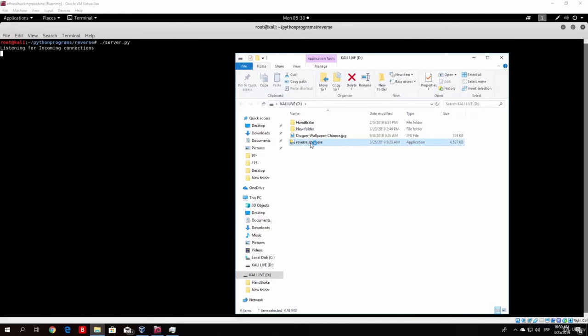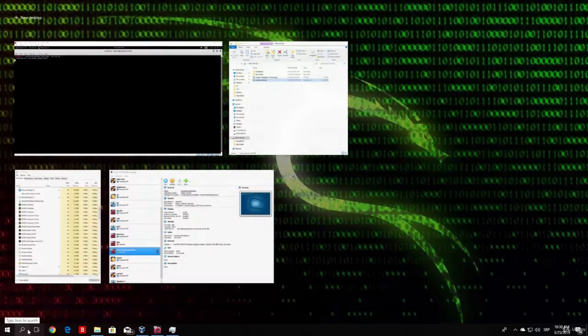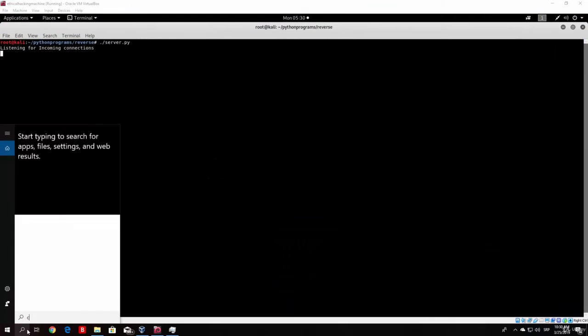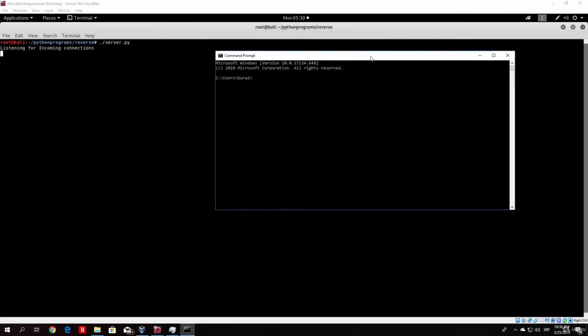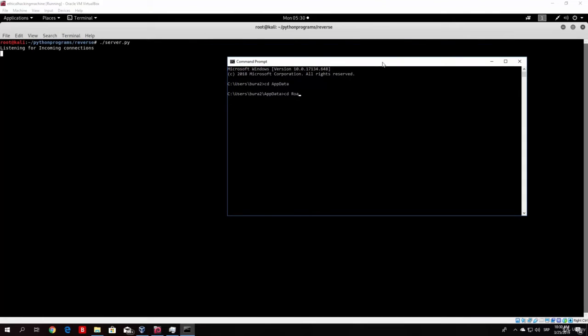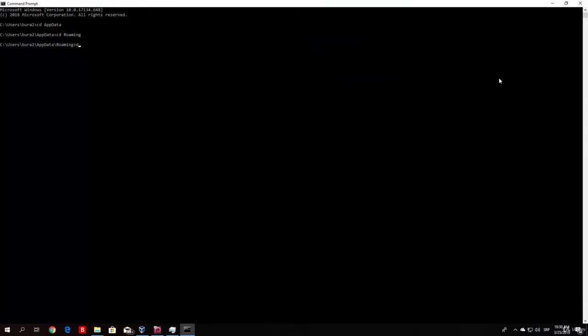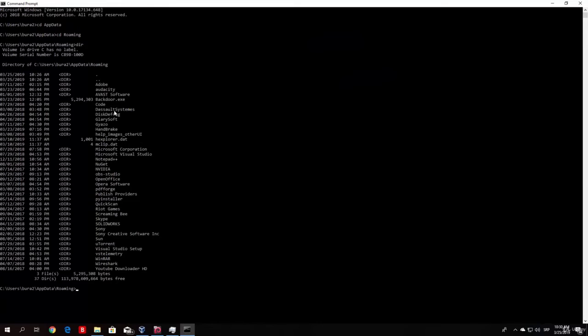So we run the reverse shell, we double click it, and we wait for 20 seconds for it to connect back to us. While we do that we can see in our command prompt, if we go to the app data folder and then to the roaming folder and type dir, we have the backdoor.exe, which is a copy of our backdoor for our persistence. We do not have the keylogger.txt here, since we didn't run the keylogger yet.